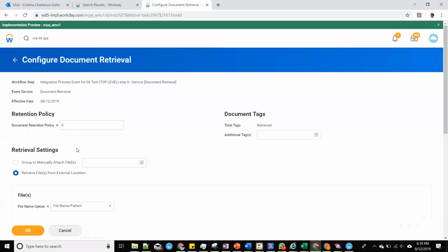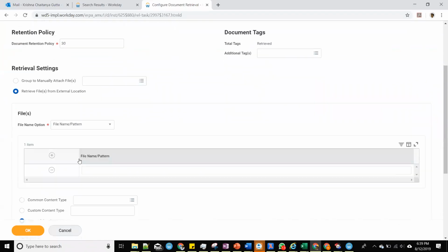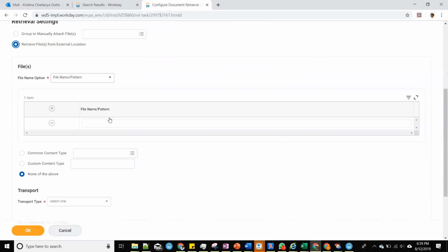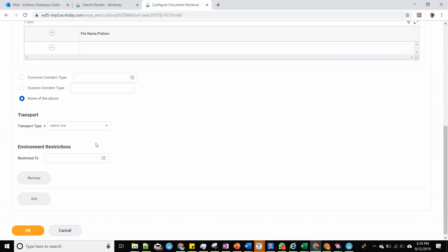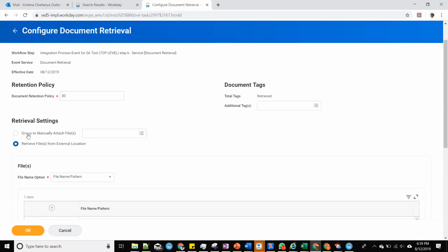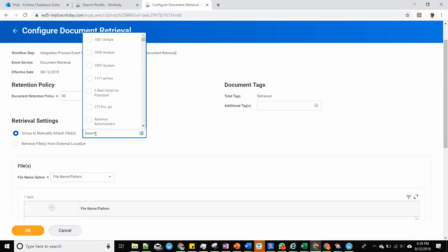Go to your configure document retrieval, click OK, and you give the document retention policy, how long you want to store your input document, whether you want to attach the files manually, or whether you want to pick it from an external location. If you want to pick it from an external location, you give the SFTP and all, or you can attach them manually and give the security group who can do that attachment.